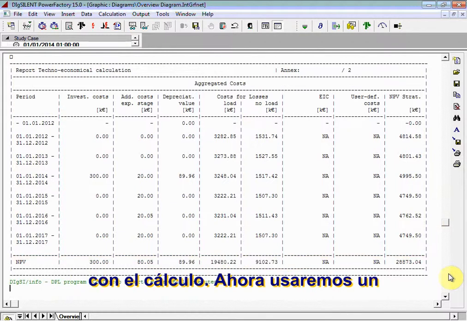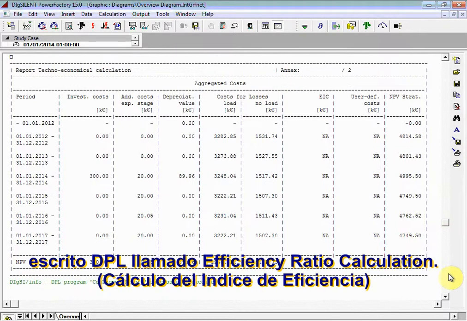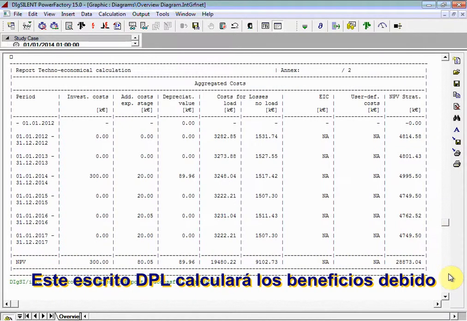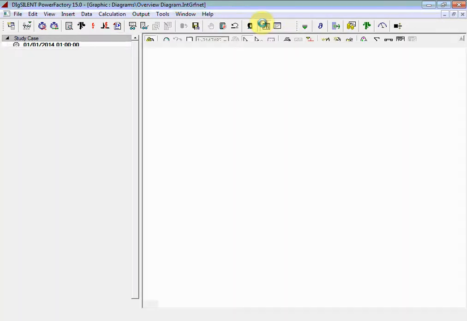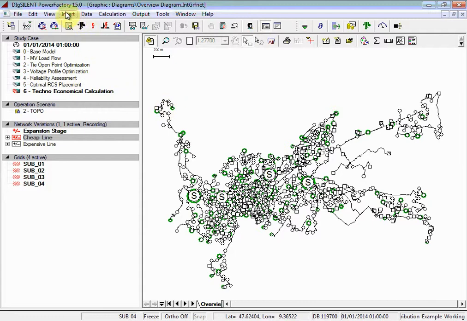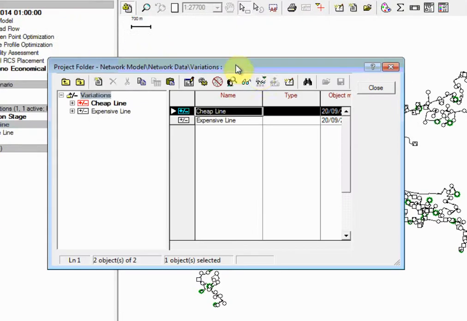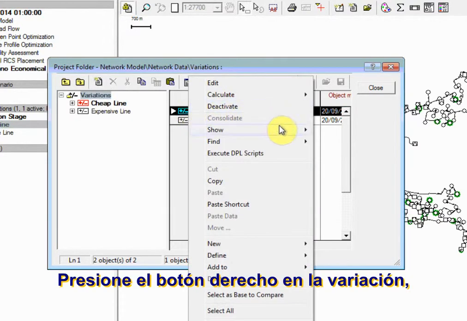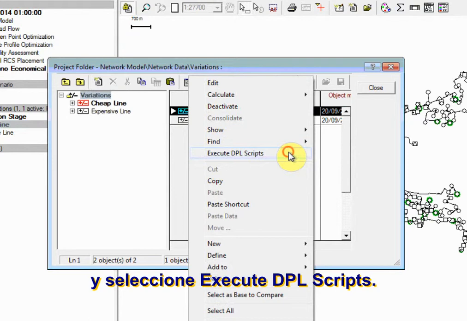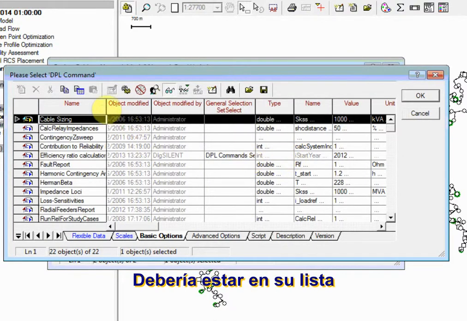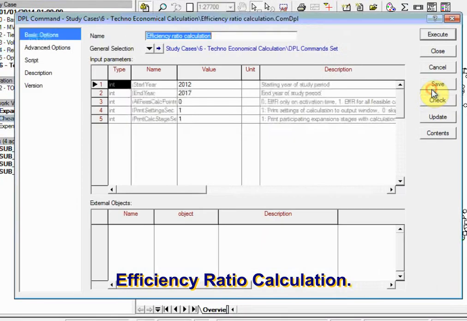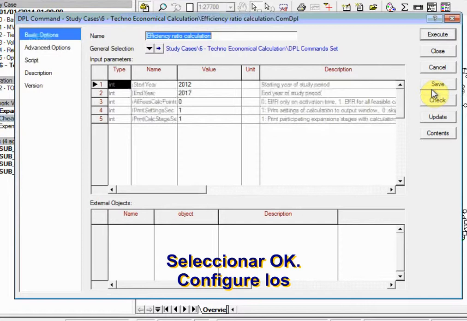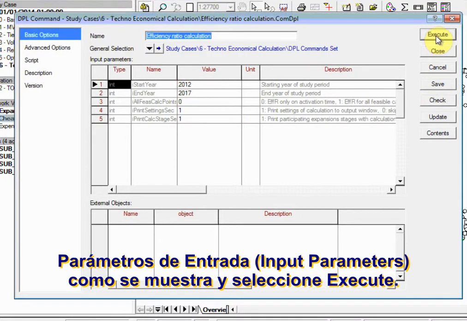We will now use a DPL script called Efficiency Ratio Calculation. This DPL script will calculate the benefits due to grid extension with respect to the investment costs. Right-click on the variation and select Execute DPL Scripts. Efficiency ratio calculation should be in the list. Select OK. Configure the input parameters as shown and select Execute.